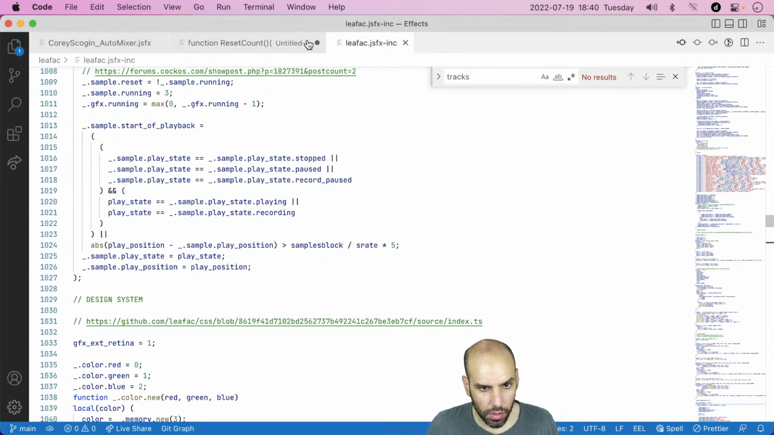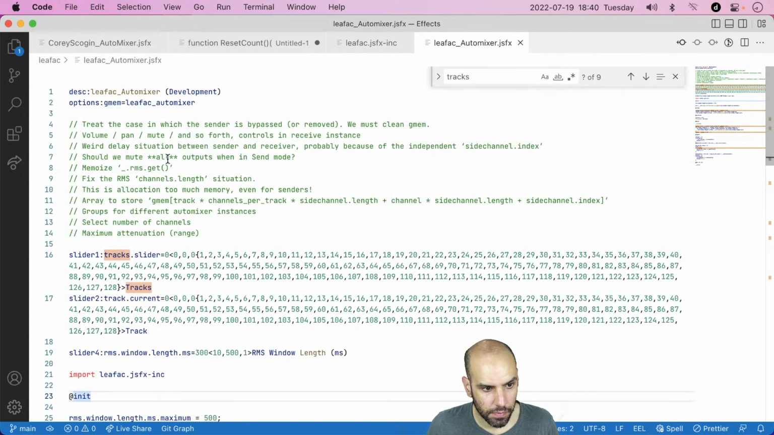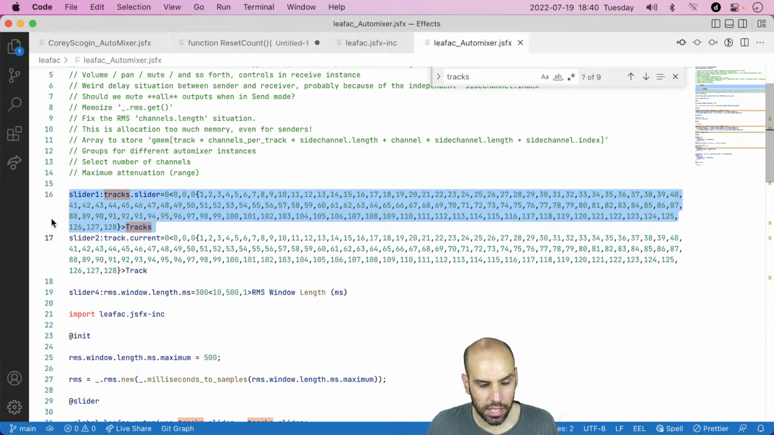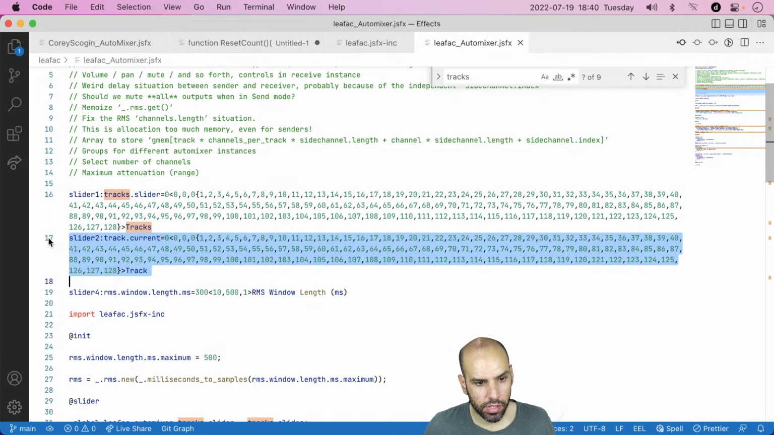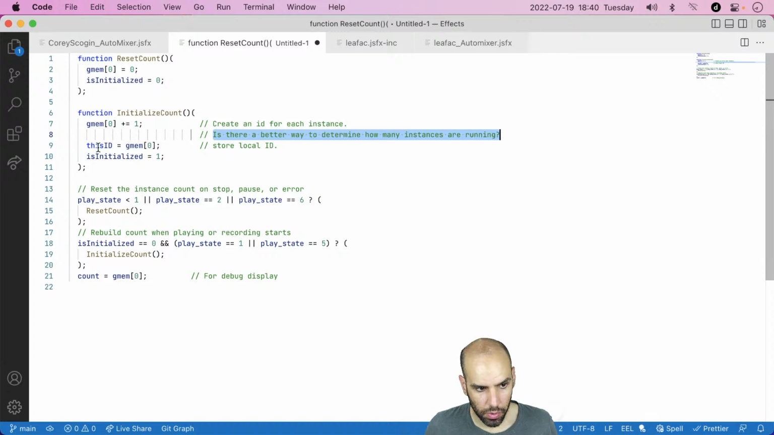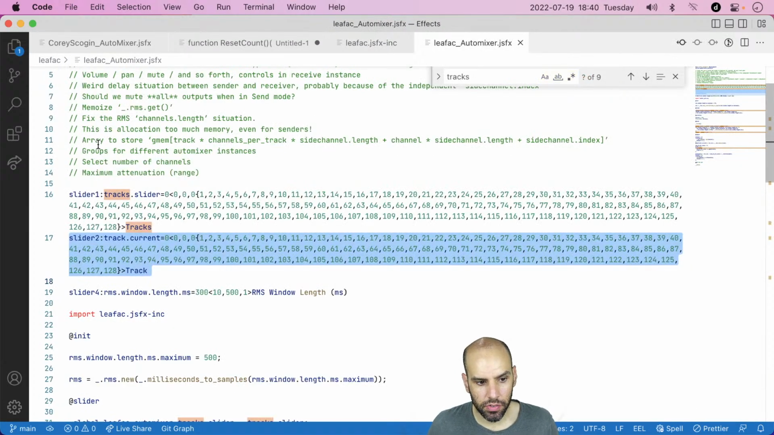So we will be replacing this slider. We won't ask the user how many instances of the plugin there are. We will count ourselves. And this track current, which is what this is calling the this ID, is also something that we can figure out during this registration process.